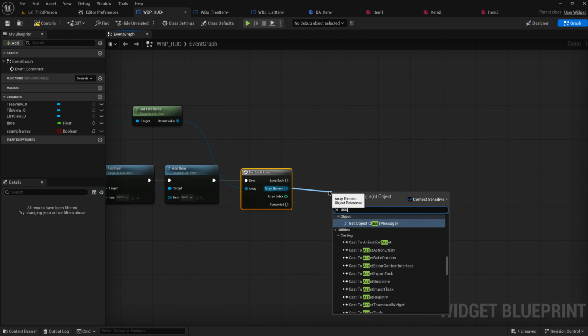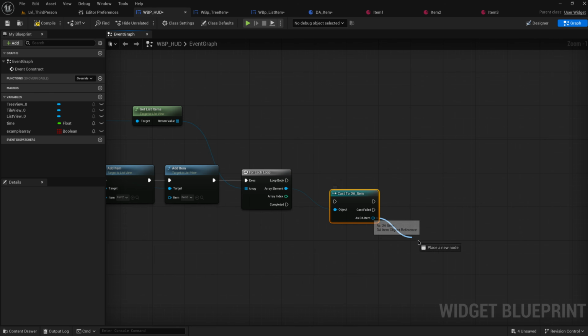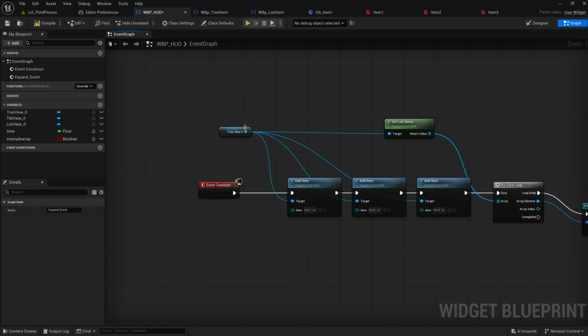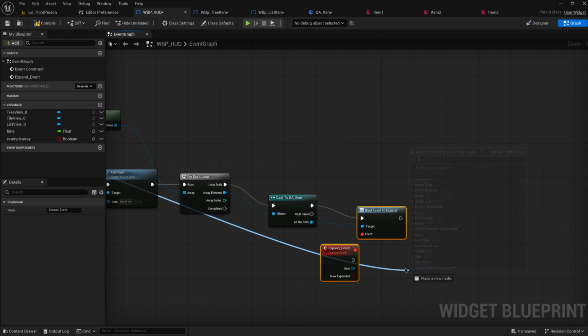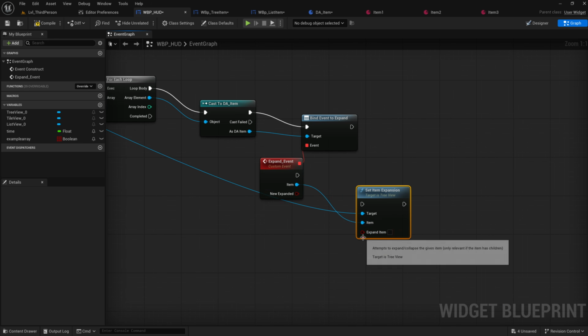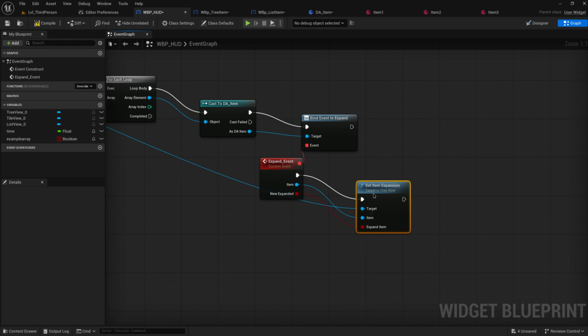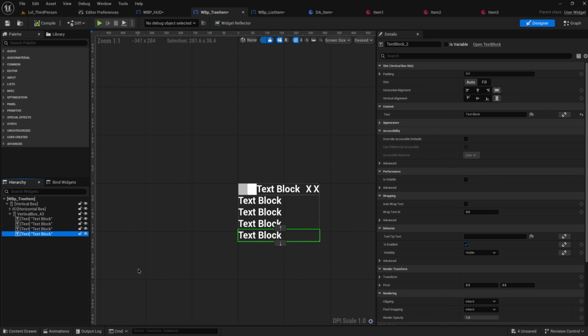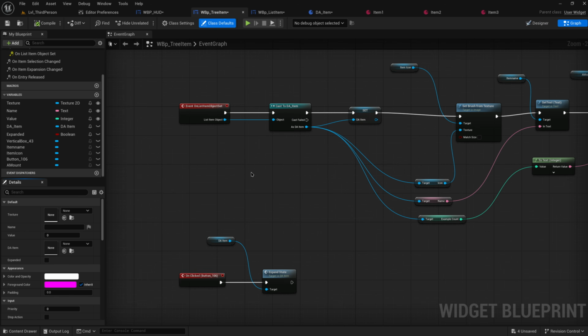Anyway, now that we have that, we can first cast to the data asset item, and then we can assign on expanded, and then we can finally get our tree view here, and then we can set item expansion for this item with its new expansion. And then in the tree viewer, what I did here is I just added in a vertical box below all of this with a couple of text blocks, just as a bit of garbage data that we can expand and unexpand. So how do we actually do that?